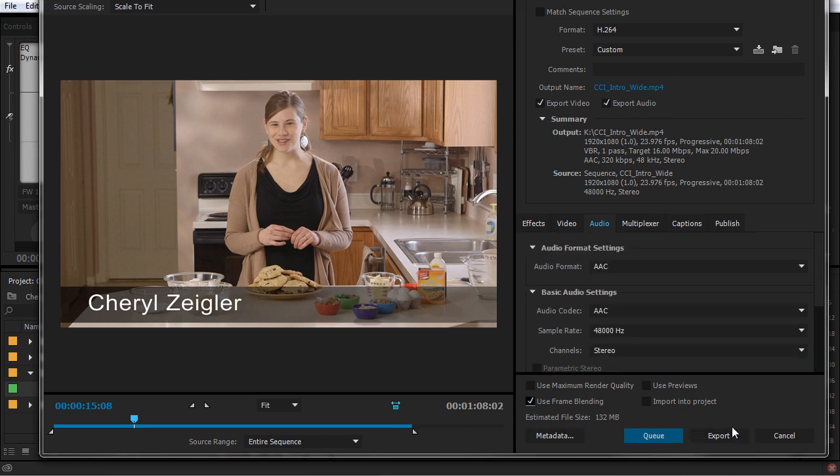When you're all set, you have two options. You can choose Queue, which will send this over to the Adobe Media Encoder, or you can choose Export. If you choose Export, the video will export immediately and you won't be able to work in Premiere until it's done exporting.